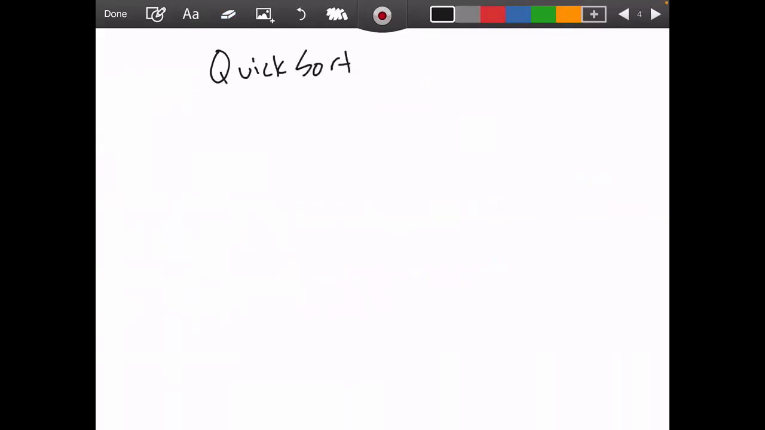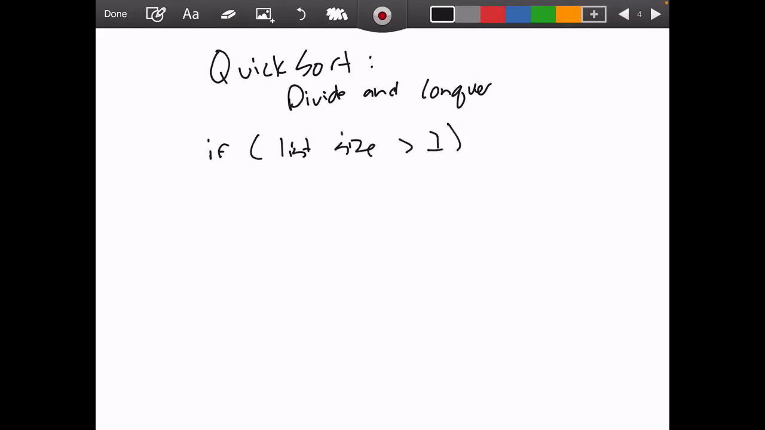What the quick sort does, in a nutshell, it's going to be one of the divide and conquer algorithms. That's a class of algorithms where you basically split a problem in half and then work on each subsection. The binary search that we did before is an example of a divide and conquer. So the way it works, you're going to do an if here. If the list size is greater than 1, so if it's equal to 1, then you're done. You can't sort a 1 item list. We're going to do the following.